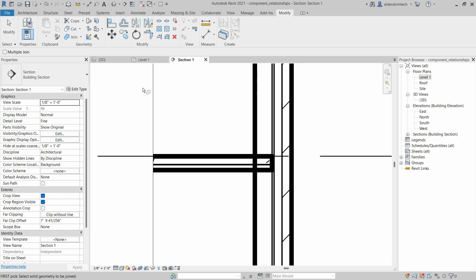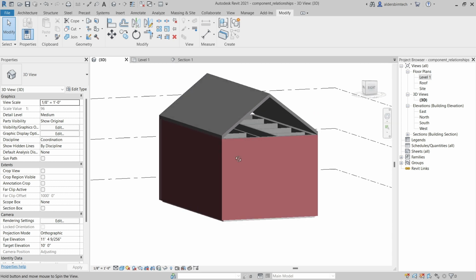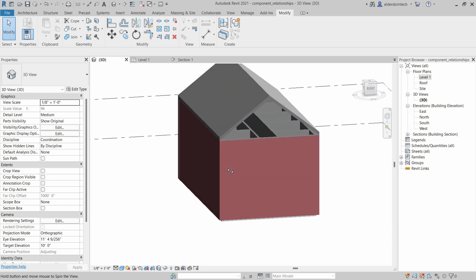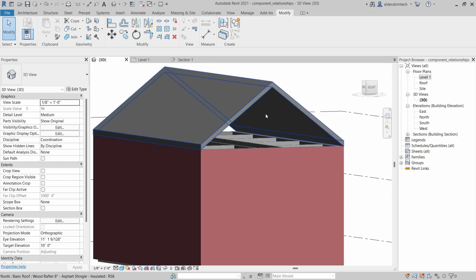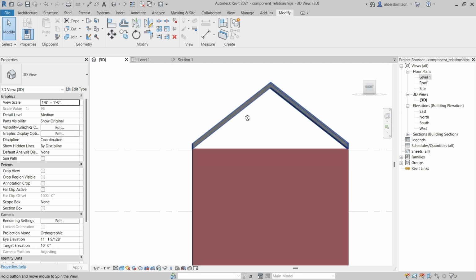Next, I will go back to the default 3D view, and let's take a look at this example here where we have the wall and then the roof, and they do not come into contact with each other. What we can do is we can attach the top of the wall.